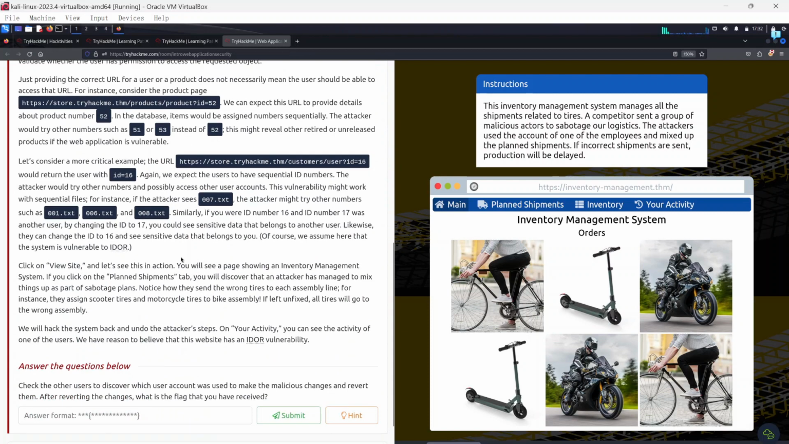Okay, now just providing the correct URL for a user or a product does not necessarily mean the user should be able to access that URL. For instance, consider the product page store.tryhackme.thm/product?product_id=52. Now we can expect the URL to provide details about product number 52, right?